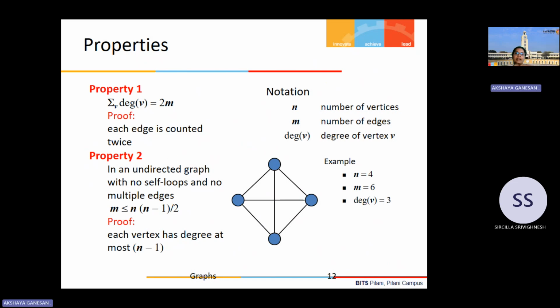This is a proof of that. I told you if you take a summation of all the degrees, you will get 2 times the number of edges because each edge is counted twice. In an undirected graph with no self loop and no multiple edges, a fully connected graph, you will have a vertex degree of at most n minus 1.